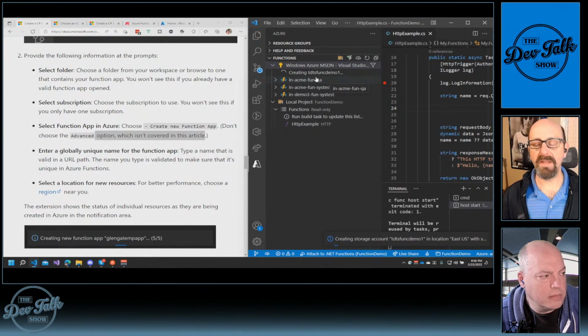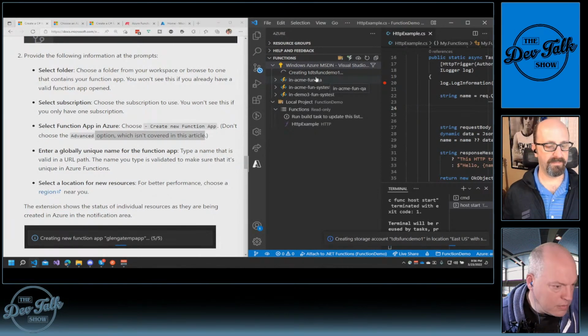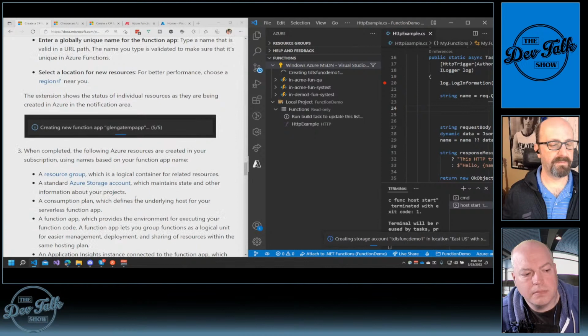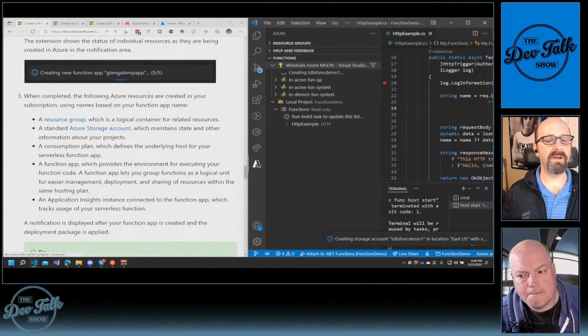And we'll give it a minute. And these things tend to spin up pretty quickly. Let's see what it does. When completed, the following Azure resources are created.